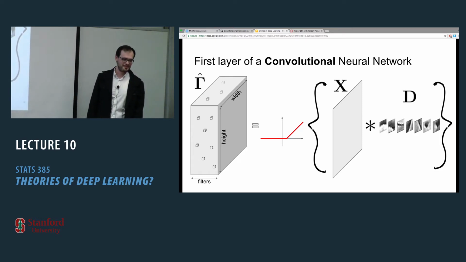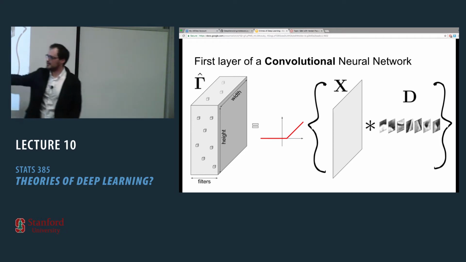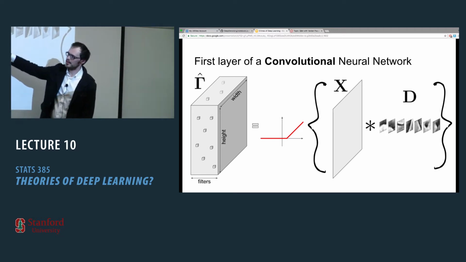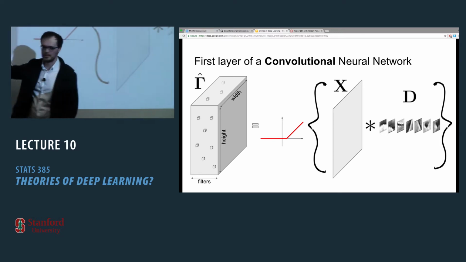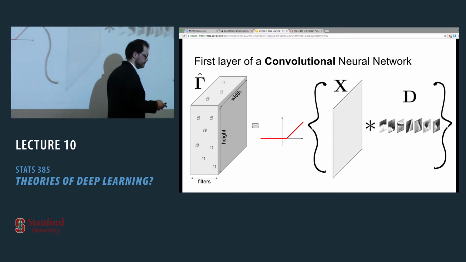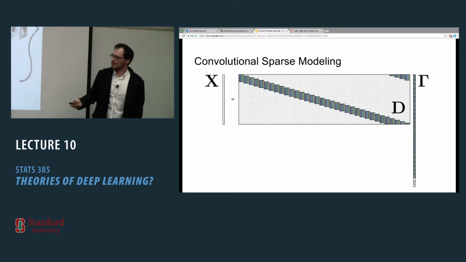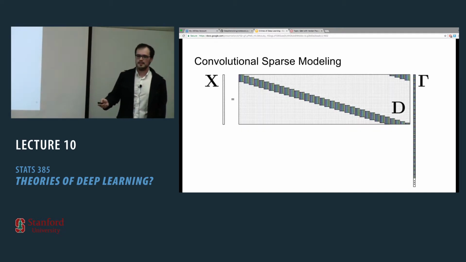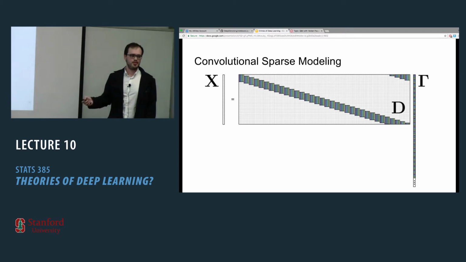Yeah? Just to clarify, so each plane is just looking at the convolution of one of these filters with the whole image, right? Exactly. And then you have many of those, so you call them filters. Exactly. So you take this, you convolve it with the first filter, and you obtain the first slice in this three-dimensional thing. Okay, so then the question is, what is the corresponding sparse representation model?